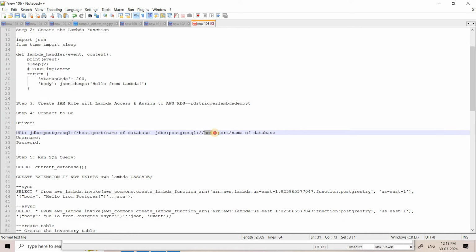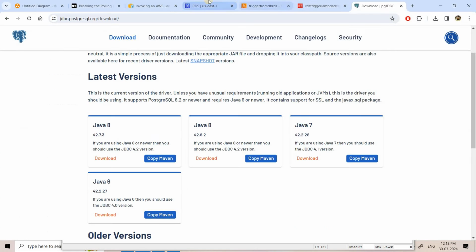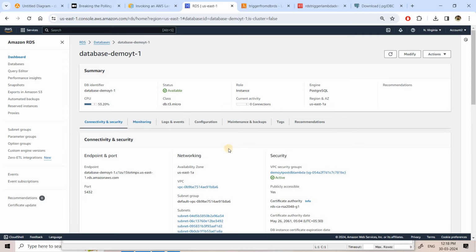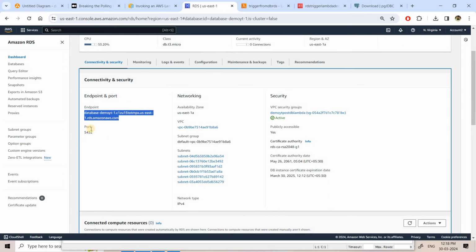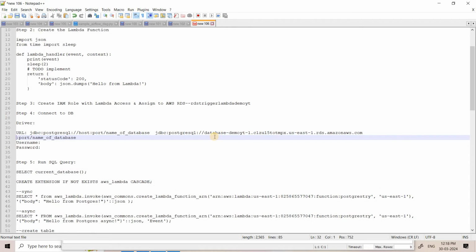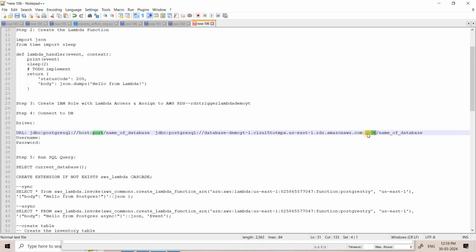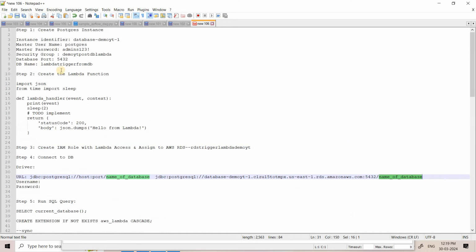PostgreSQL, and here the host name we need to configure. The host name we'll get from our RDS console. So if I go to our RDS console, under connectivity, this is the endpoint. This one I need to configure, and the port is 5432, so that also I will update. So here I put the host, and the port is 5432. Okay, and for the name of the database, in this case the DB name is this, so I'll update that here.